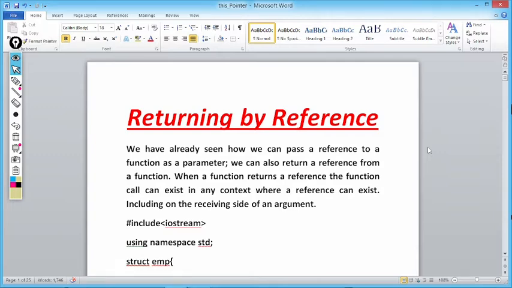Today we are going to discuss how we can return a reference from a function and what are the things that we have to keep in mind while returning a reference from a function. We have already seen how we can pass a reference to a function as a parameter. We can also return a reference from a function. When a function returns a reference, the function call can exist in any context where a reference can exist, including on the receiving side of the argument.